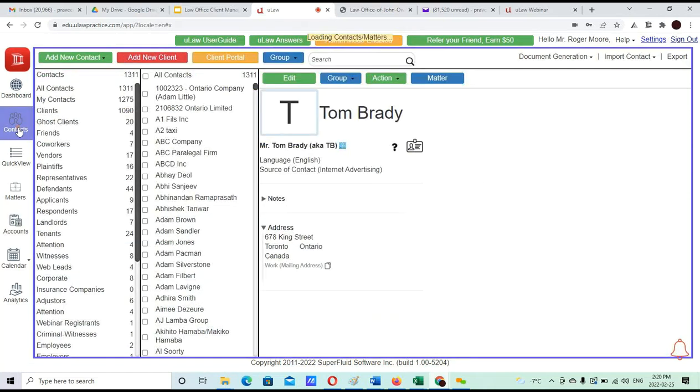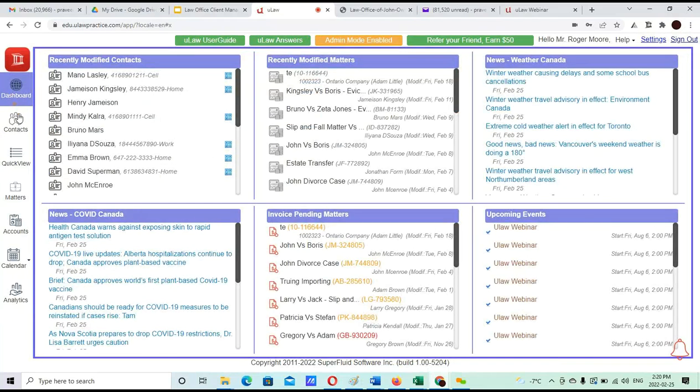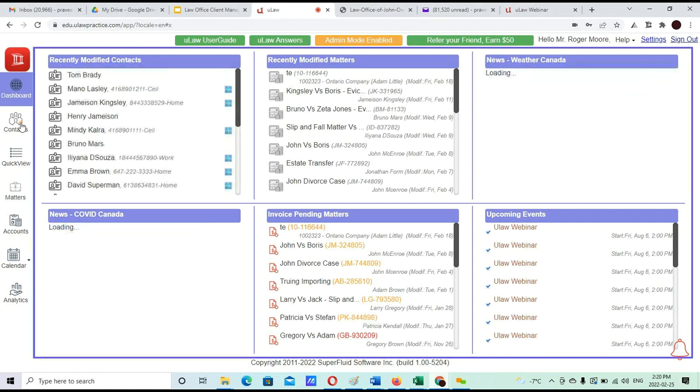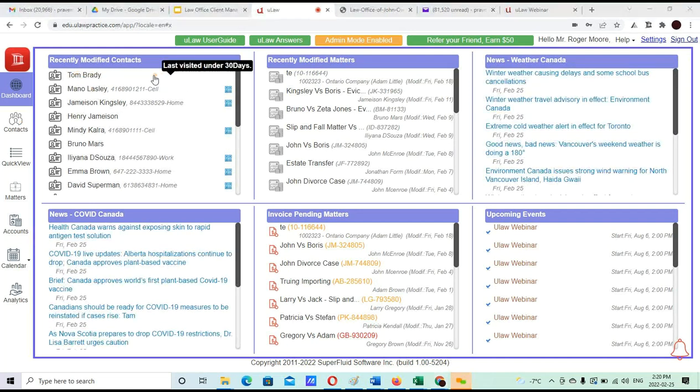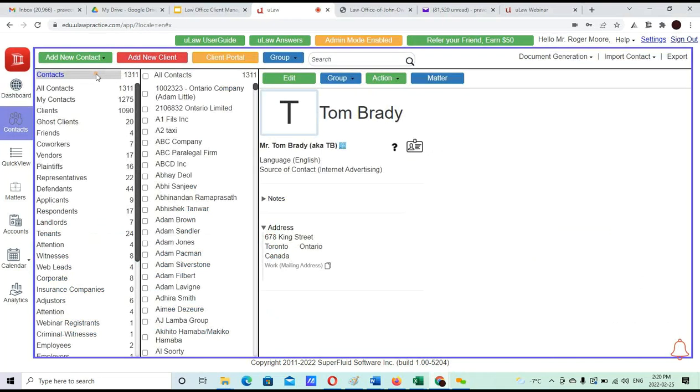Once you have that enabled, once you go into a specific contact information, so let's say you go into Tom Brady one more time. There you go. You would find this delete button on the top right corner. Now there are some rules behind this.